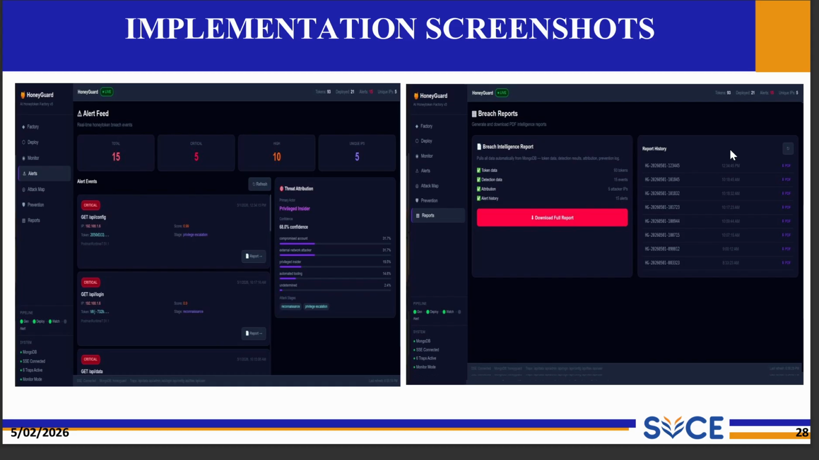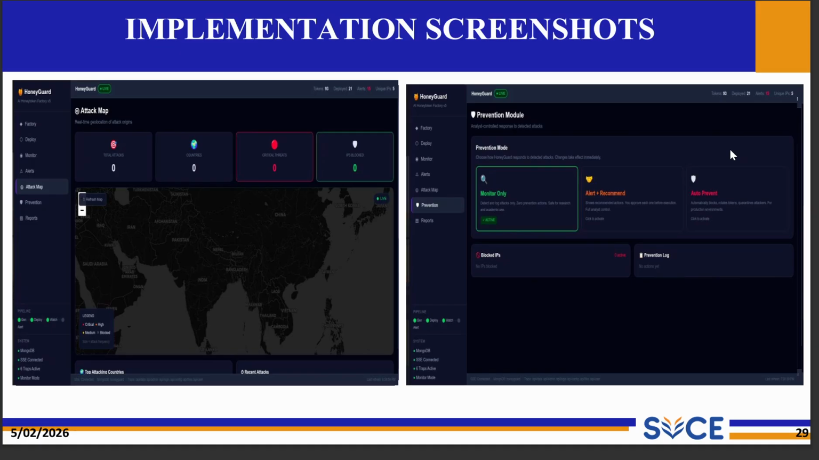The alert screen shows 15 total alerts, 5 critical and 10 high, across 5 unique IPs. The attack map provides real-time geolocation of attack origins plotted on a world map. For the time being of the project, we simulated the attacks since private IPs cannot be geolocated. The breach reports screen auto-generates downloadable PDF intelligence reports. And also the prevention module, we have block IPs and prevention logs.